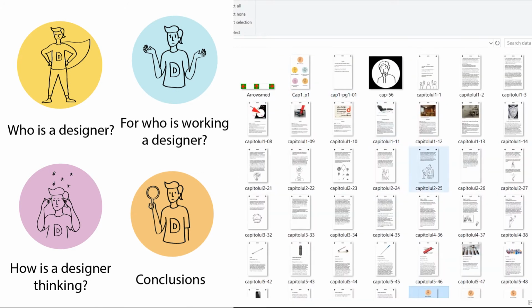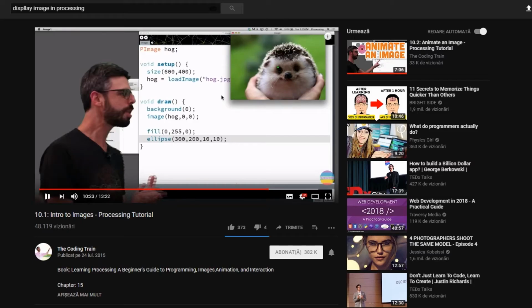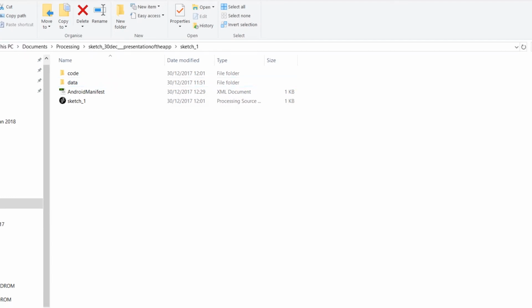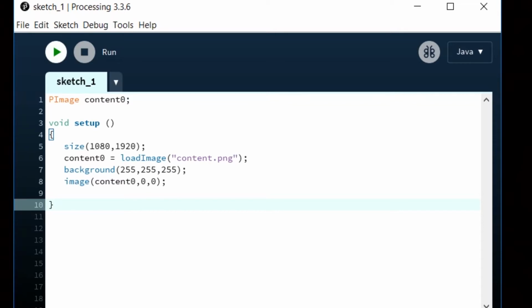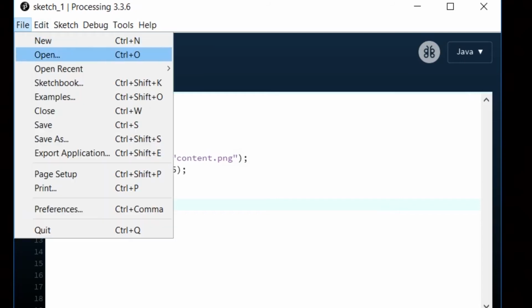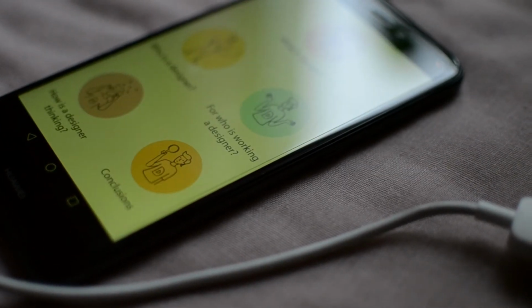I started coding by displaying an image. I did this by watching the tutorials. I saw that it is needed to declare the background size, 1080 by 2020, because this is the size of the phone screen. And to access the image, you have to load it in a folder named Data. After I saw the code was working in Java mode, I wanted to see if it would work in Android mode. So I saved the file and I connected the phone to the computer, and it worked.